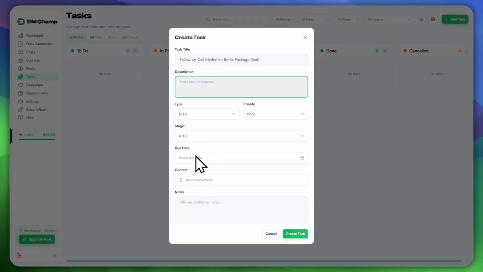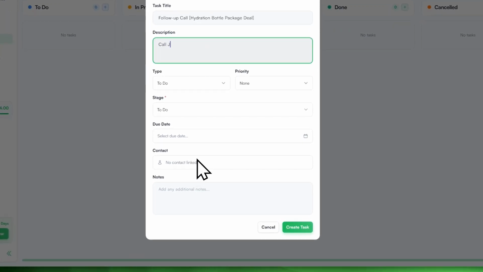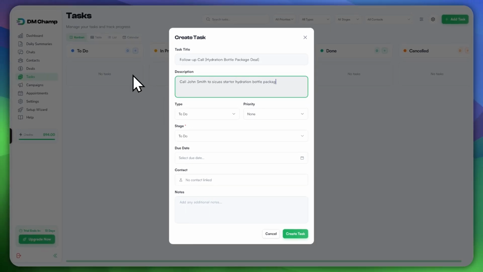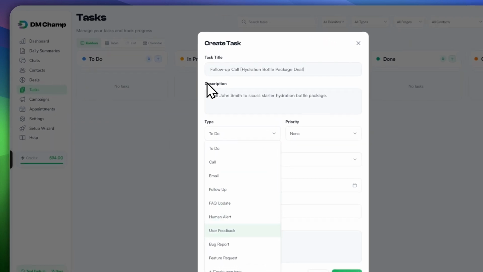And then now in the description, I'm gonna go for call someone specific. So let's say John Smith to discuss starter hydration bottle package. So maybe something like that. And then here under the type, you can go for to do, call, email, follow up, and many more.